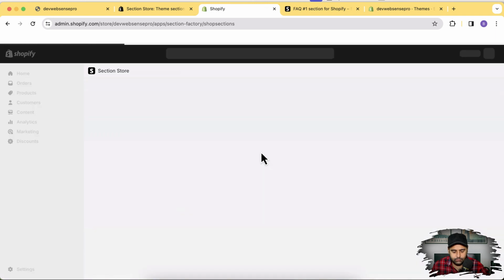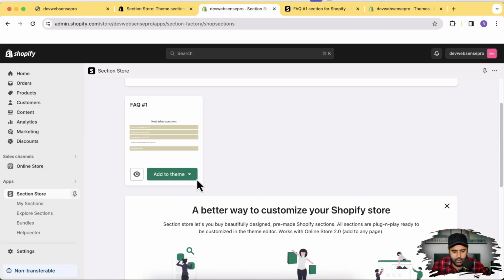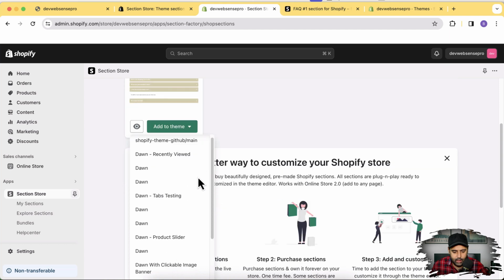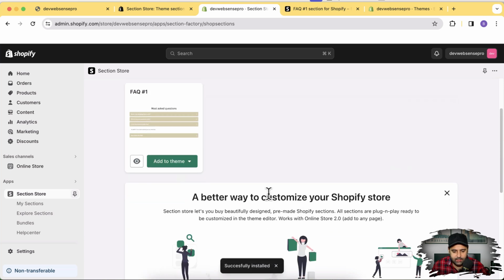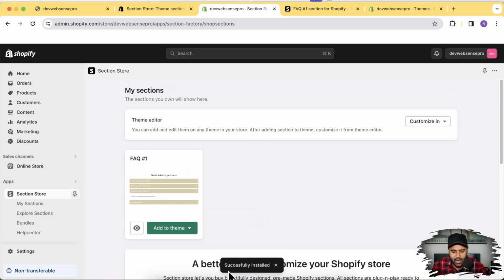And now let's go to add to theme and I'm going to search for the theme which we installed. So that's the live theme. It's also showing this green dot, meaning it's the live theme. So let's click on this, and we have successfully installed this section.